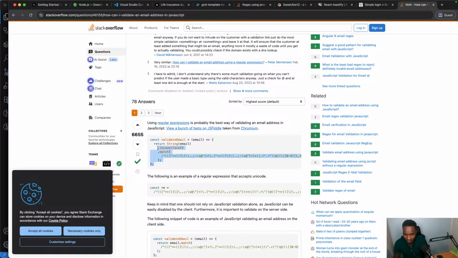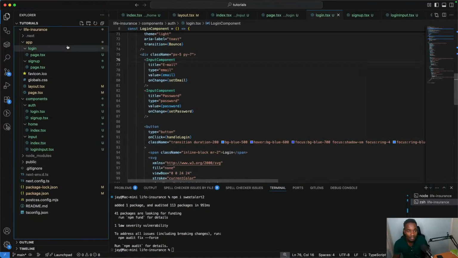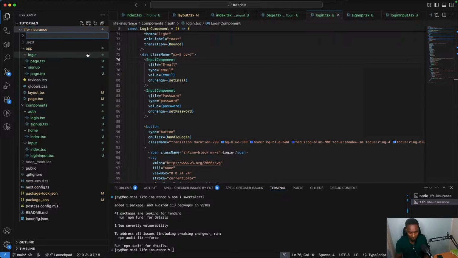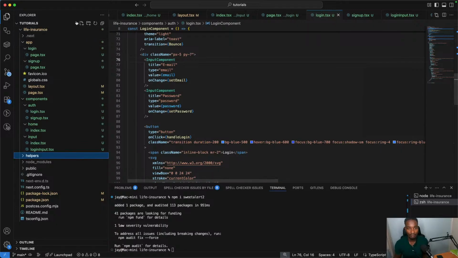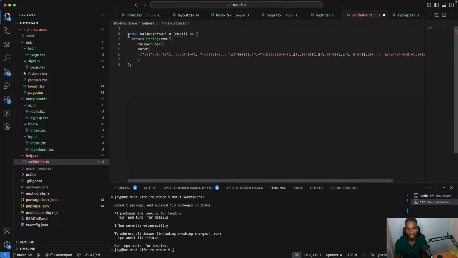I'm just gonna take this as is because I'm gonna reuse it somewhere actually. Come back to here. I'm gonna create another folder inside the life insurance. I'm gonna call it either utilities or helpers. I'm gonna use helpers. And then I'm gonna create validation run.ts, because this is just pure JavaScript. You're not gonna use the TSX, you're just gonna use a TS. Then I'm gonna paste the code, and just before it I'm gonna export that.